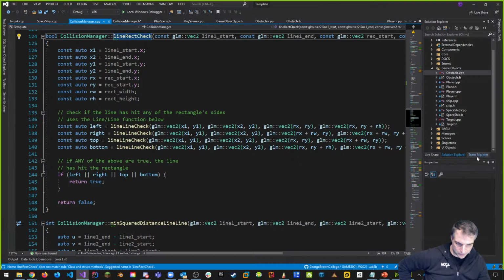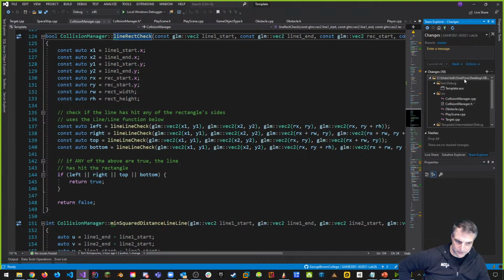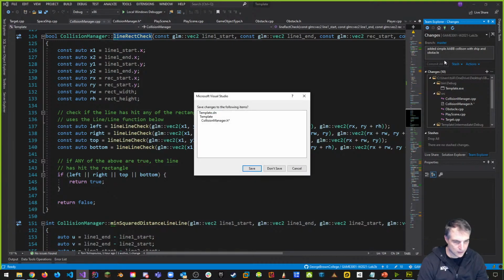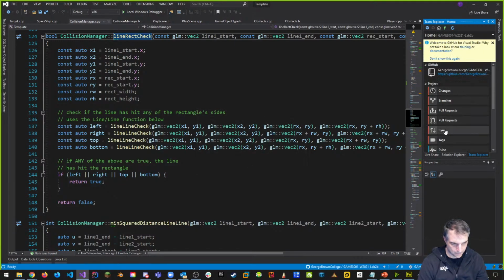So take a look at this. I'm going to put this up on GitHub. So I'm going to go to Team Explorer. I'm going to go to Home. I'm going to go to Changes, and I'm going to say added simple AABB collision with ship and obstacle. Okay, and then commit all. And then I'm going to go Home, Sync, and push.